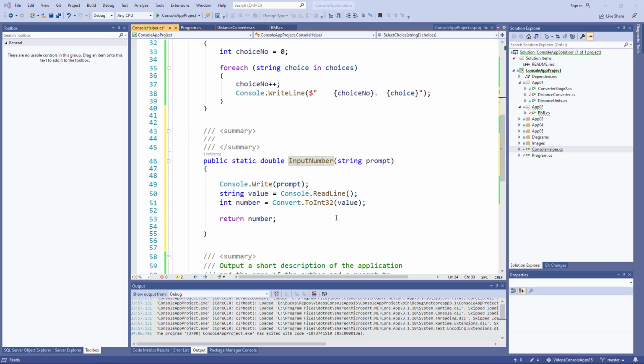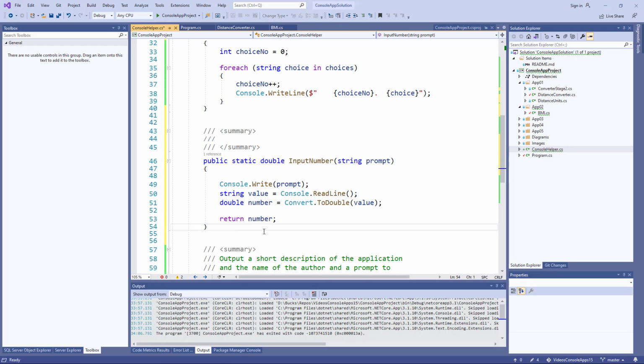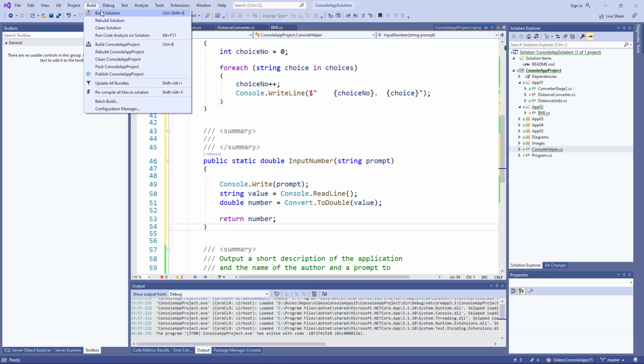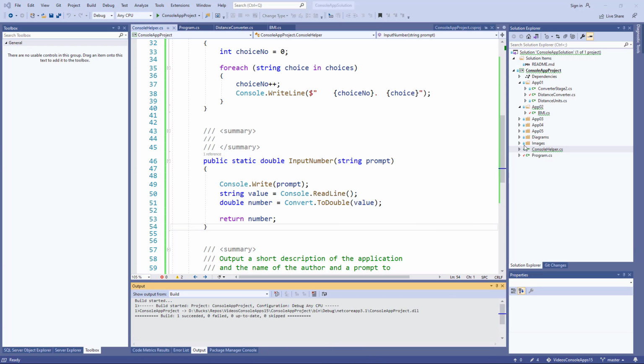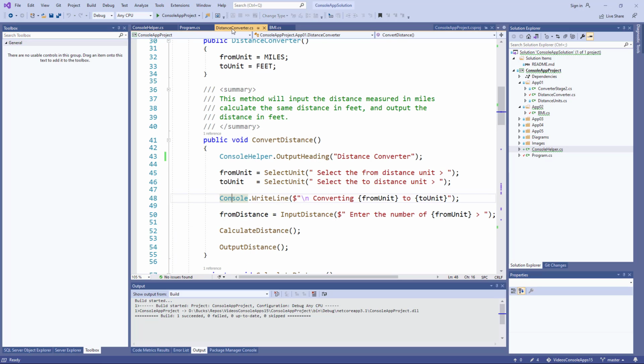I'm sure you've all spotted my deliberate mistake here. We wanted a double here, not an int. So that should have been double, and this should be double. We want to be able to use this routine to either get a number as a double, or to get it as a double and cast it into an int. So I made that correction. Just check it builds. We can now use this console helper in our distance converter.